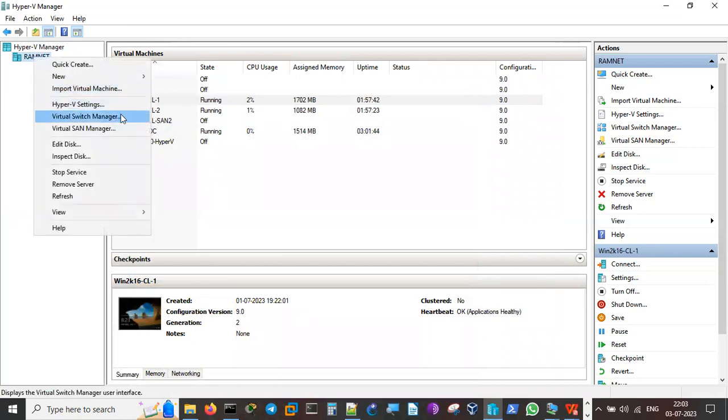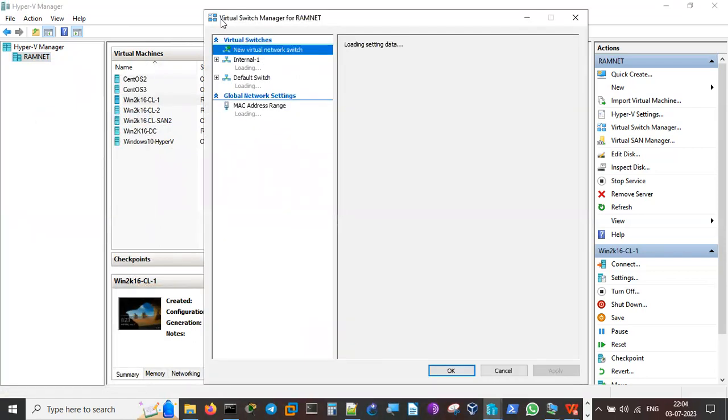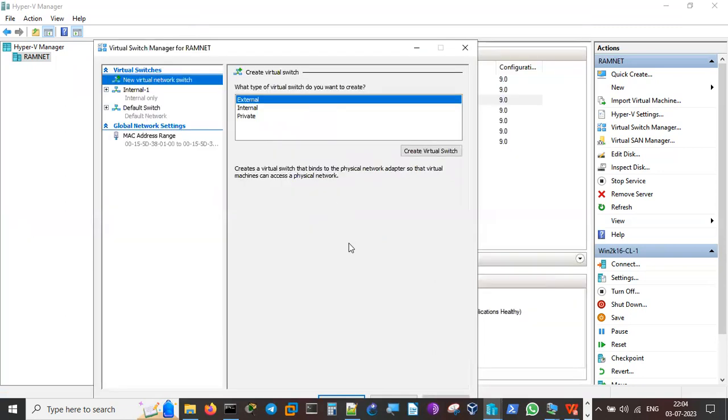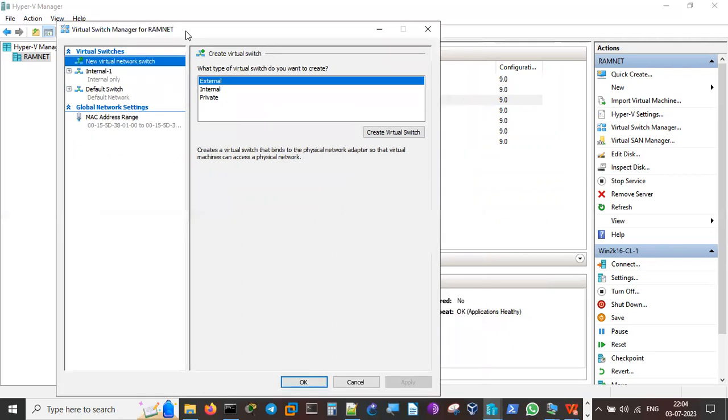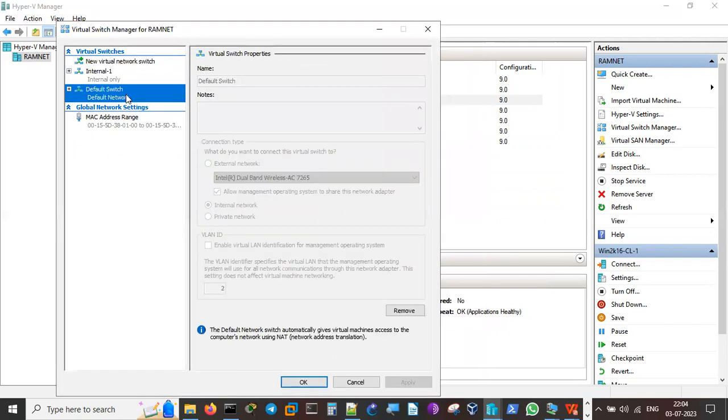Then you can come to the Virtual Switch Manager. This is very important. In this switch manager, we can create our own network adapters for the virtual machine to connect to the outside, inside, or private networks, like that. And there is one default switch. Even if you don't create any switch in Hyper-V, this default switch is always there.